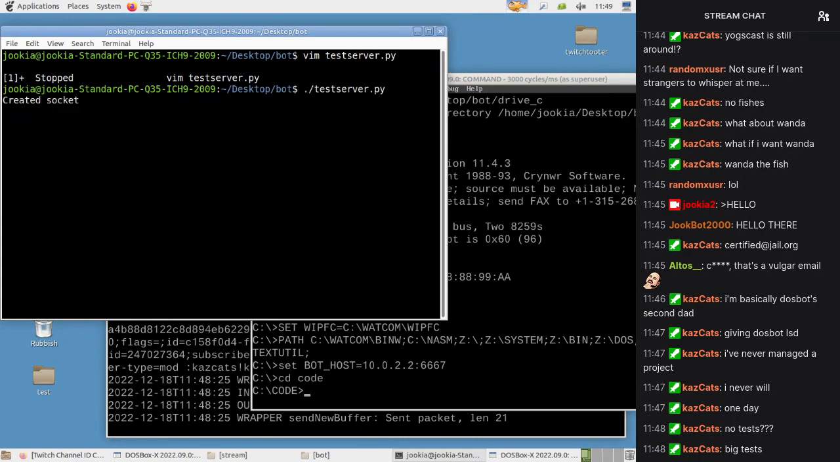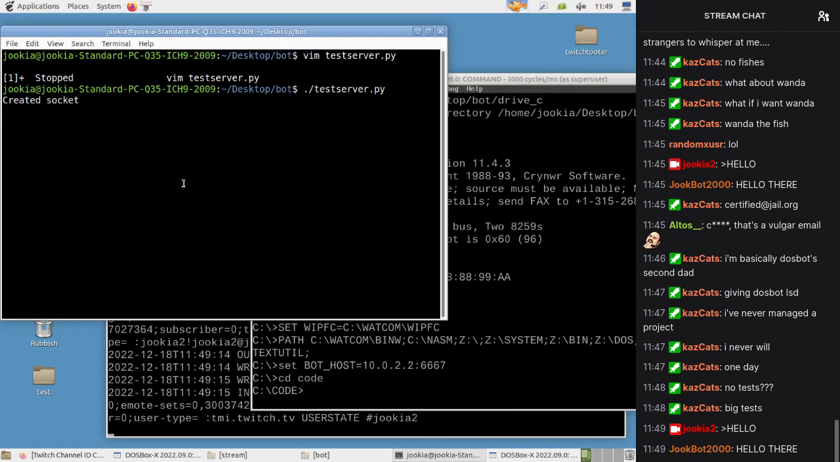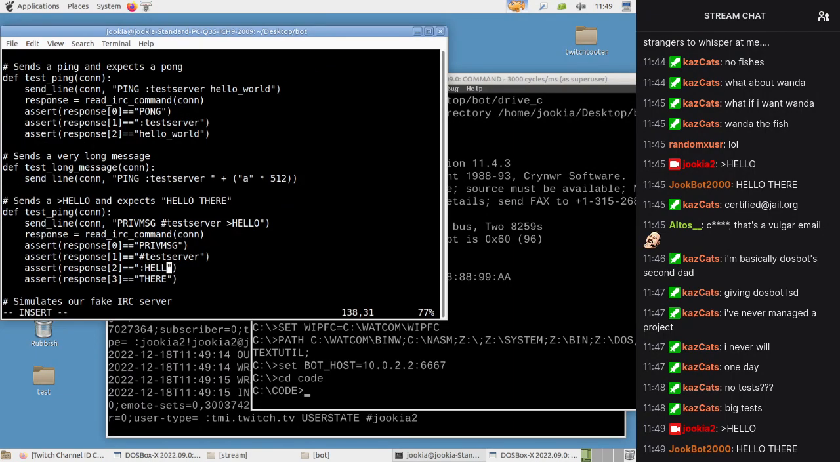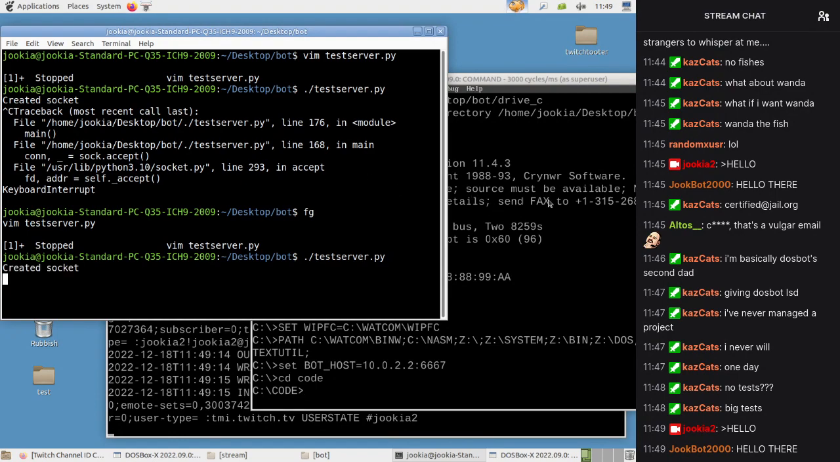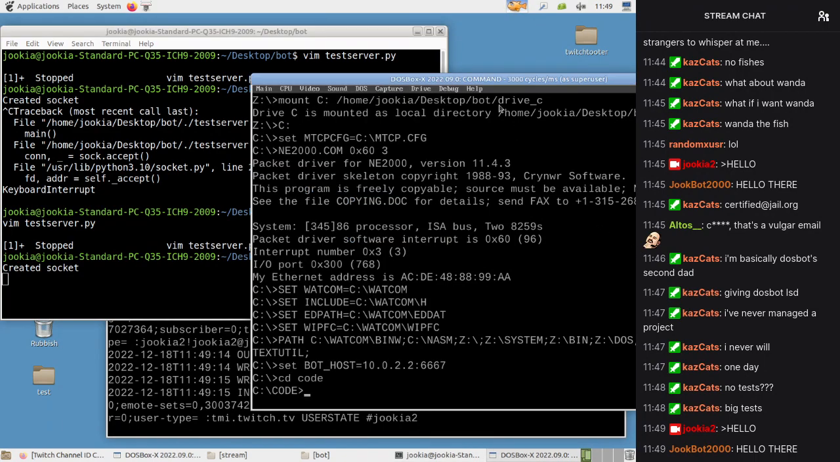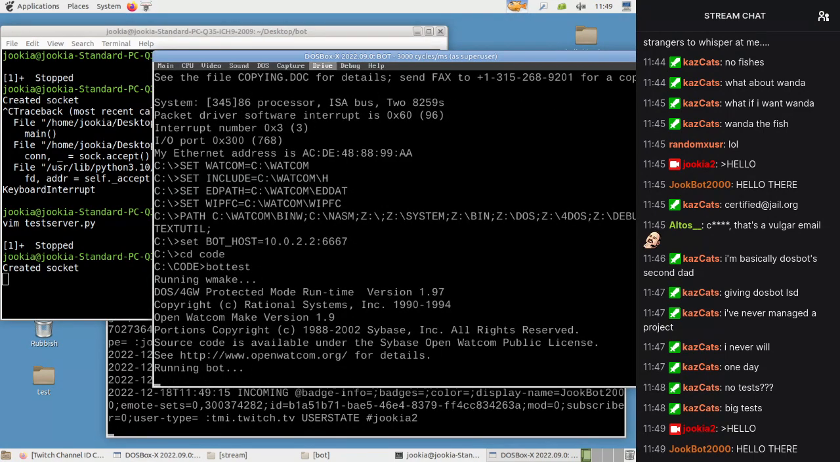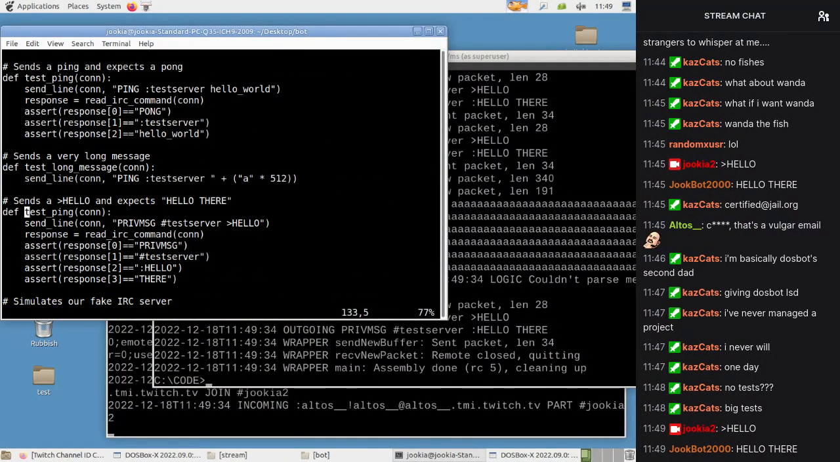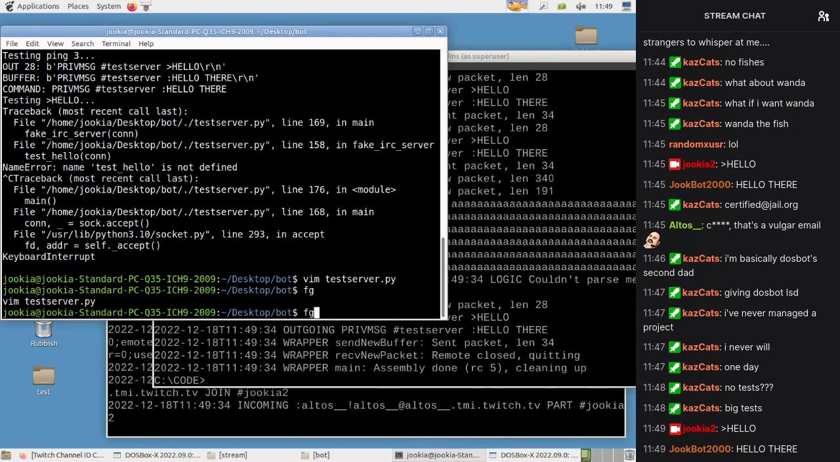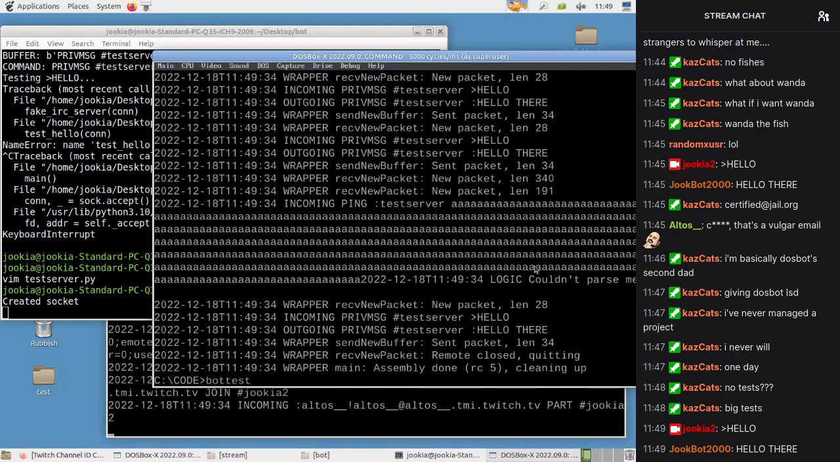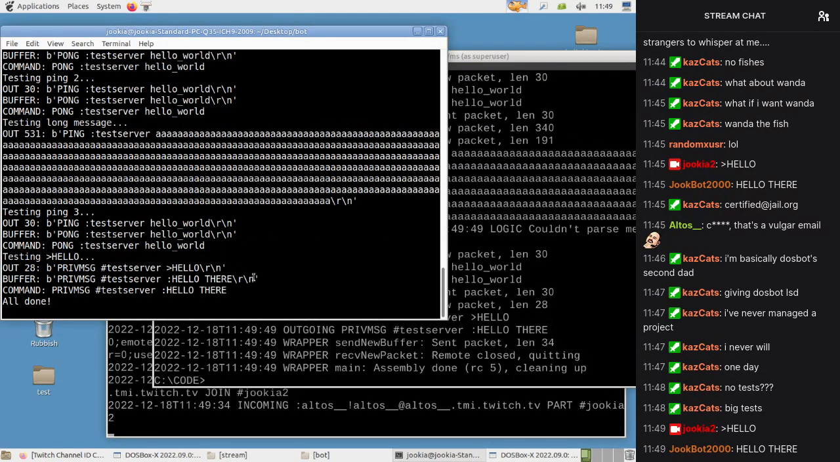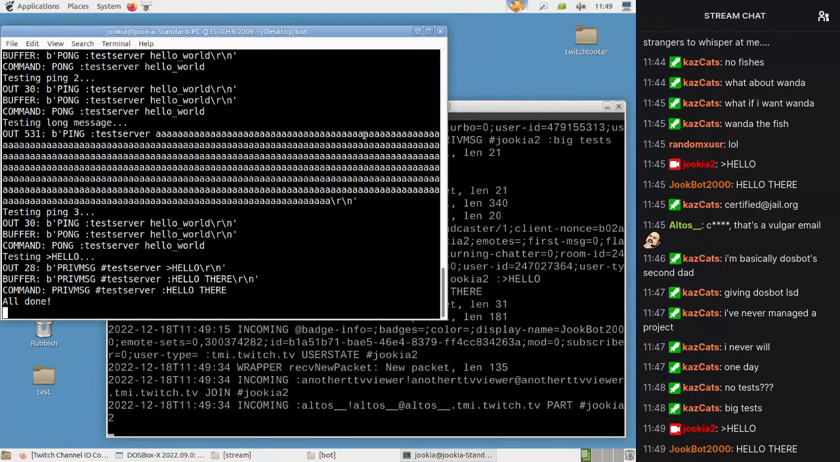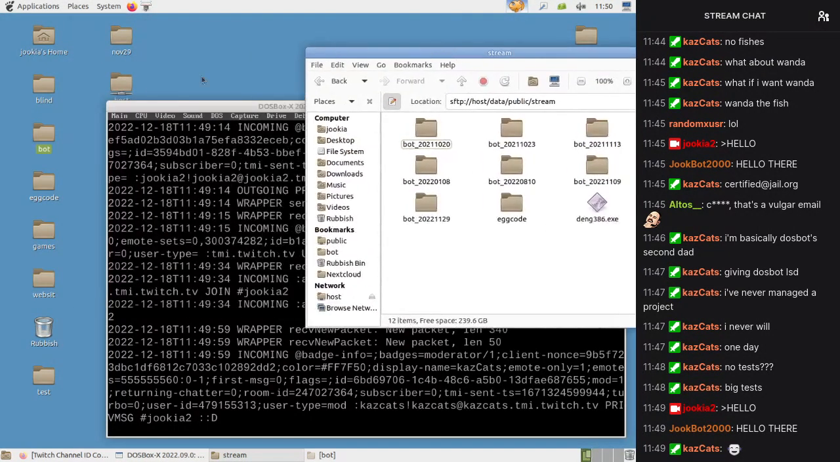I don't think that's what it says. You know what? I can actually just check. Hello. Hello there. I don't like why the color is brown in this chat. Can we change that? Can I change someone's color? I don't know. Maybe it can be brown. Maybe DOS is brown. Test hello is not defined. All right. So we actually do get a proper hello. Nice.